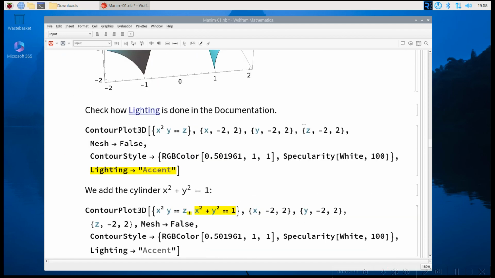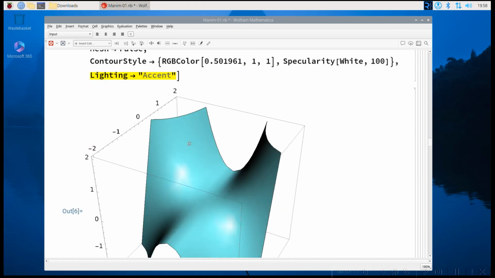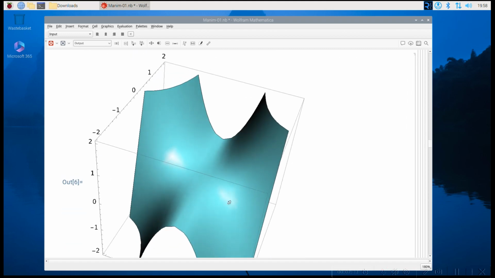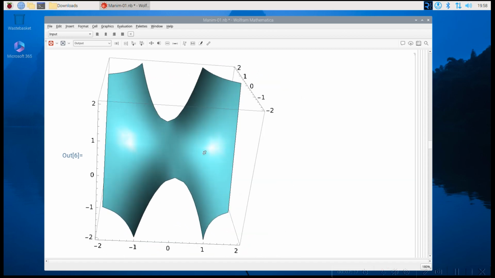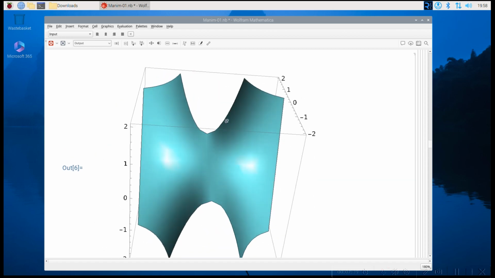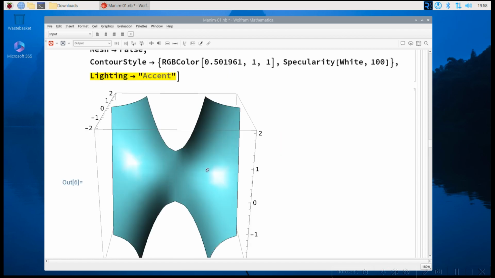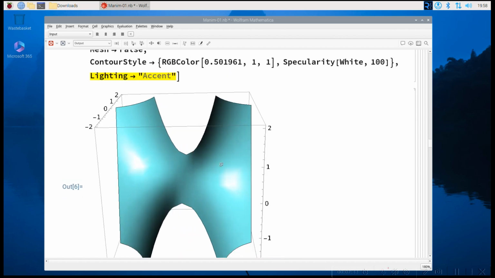But we also need the lighting. And the lighting, let's first do it. We add by adding Lighting to Accent. And we go in the documentation to see how that works. And now you see we have proper lighting. We have only a single light source. There is no other shade or whatever we'd like to have. We have just specularity on the blue surface.